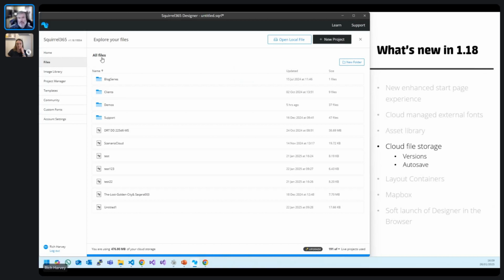For 1.18, we've now added an additional ability. You can still save files locally, but we've also added the ability to save files up to the Squirrel Cloud platform as well. With it being saved in the cloud, it allows you to access this from different locations. You don't have to have the physical file anywhere; you can log into Squirrel. As we talk about Designer in the browser shortly, any way that you log into Squirrel, you've got access to those Squirrel files. And as it's all stored in the cloud platform, we've also got the ability to do versioning for you, so you don't need to have multiple versions of the same file. You can have different versions with that as well.